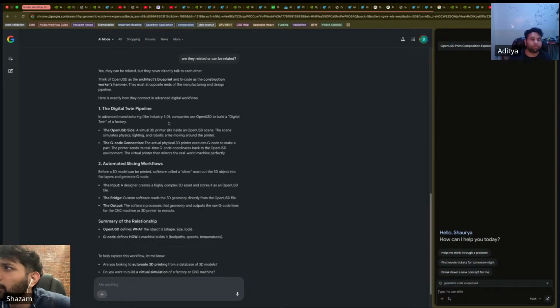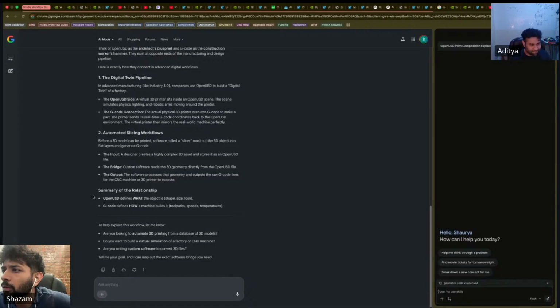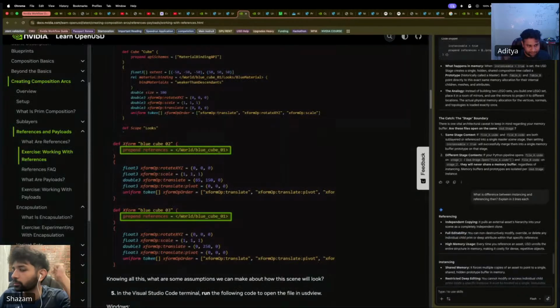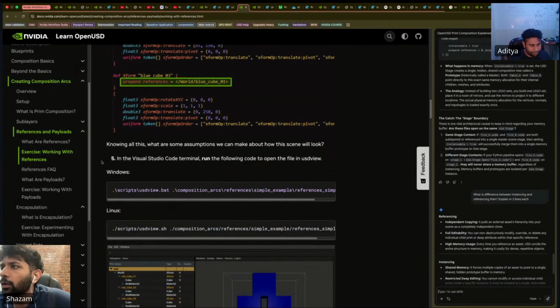Think of the archive: the digital twin defines what the object is, and G code defines how the machine builds it. Oh, okay. So basically, we can define it in OpenUSD and build it in G code. Yeah, it's not the same. So you cannot do 3D printing by OpenUSD. You need to learn G code.